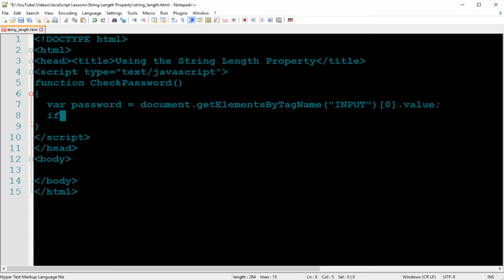Then we need an if statement to test whether the user typed in less than 10 characters. So password dot length is less than 10.